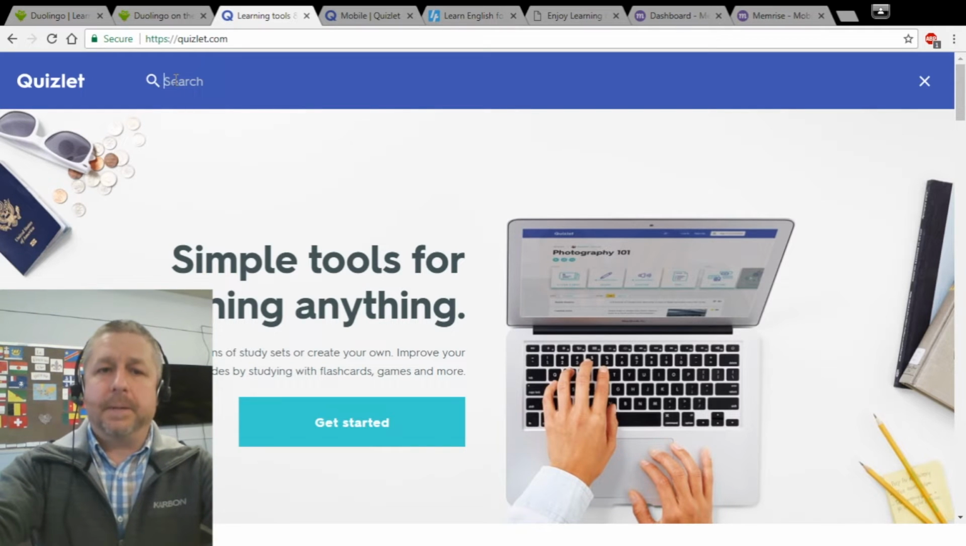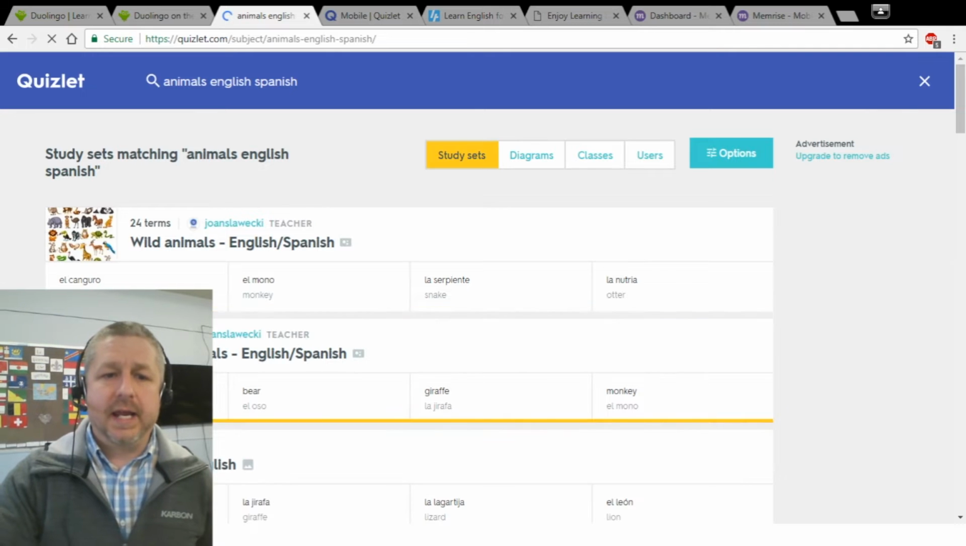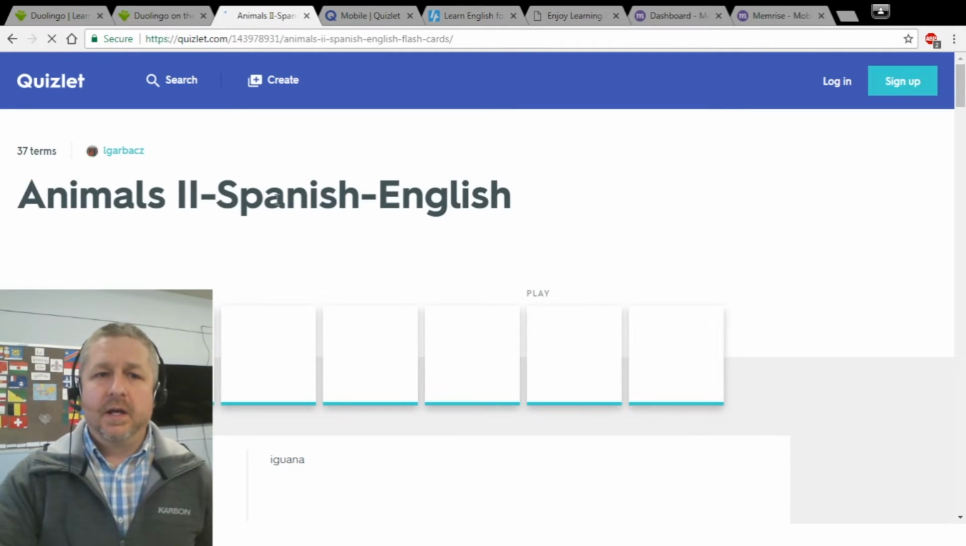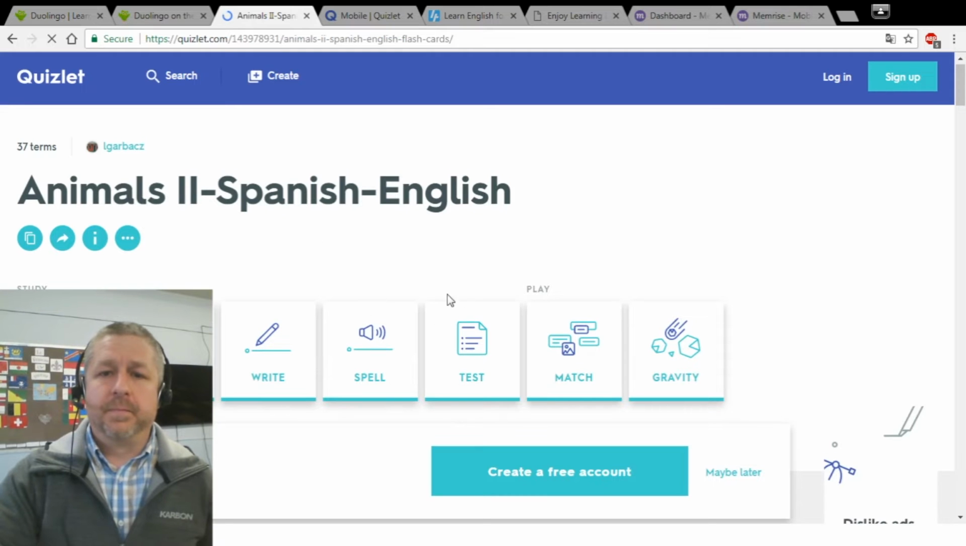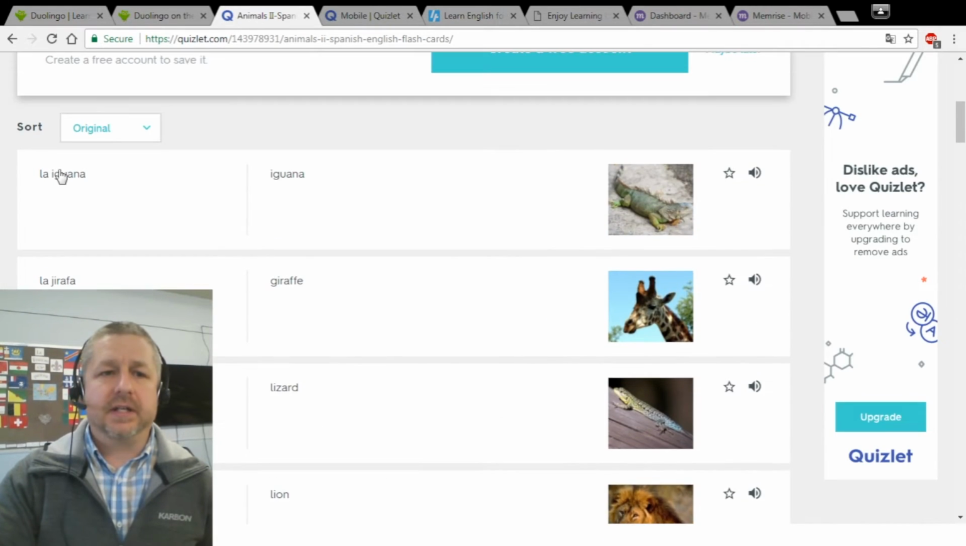And let's just do animals, English, Spanish. So I'm looking for a vocabulary set where I can practice my animals from English to Spanish. So here I found one, 37 terms, animals, English, Spanish. I can click on that and, once this is loaded up, I can scroll down and you can see that it has the Spanish, it has the English, and it has a picture.